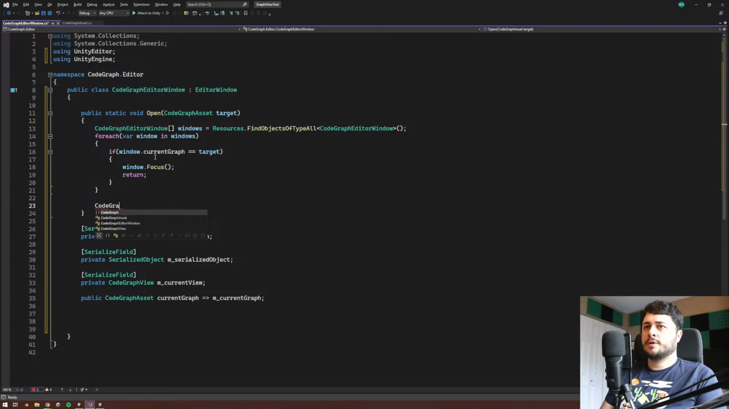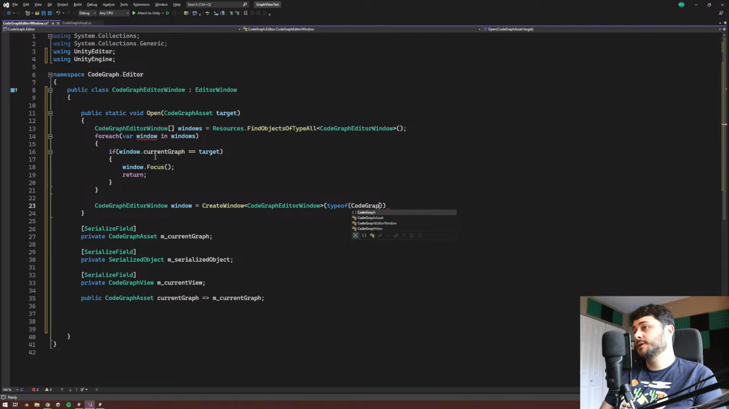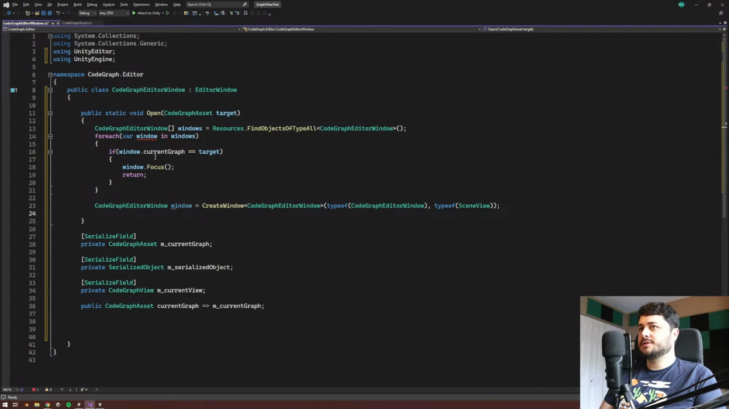So CodeGraphEditorWindow window equals CreateWindow, with the type of CodeGraphEditorWindow. This is so it can automatically dock, which I like to do. So if there's already a code graph editor window, it just docks next to that. Otherwise, just dock it next to the scene view, because I don't like things just opening. Oh, this is okay. Fine. You can just be w.